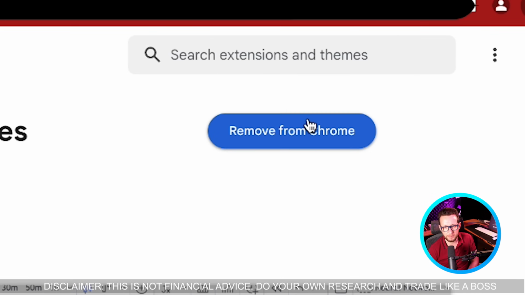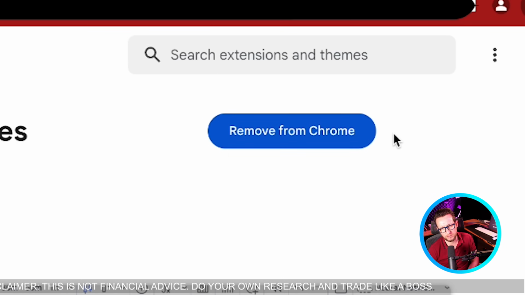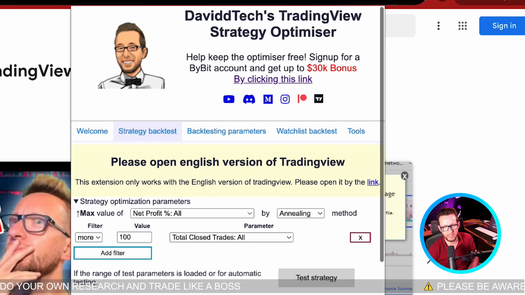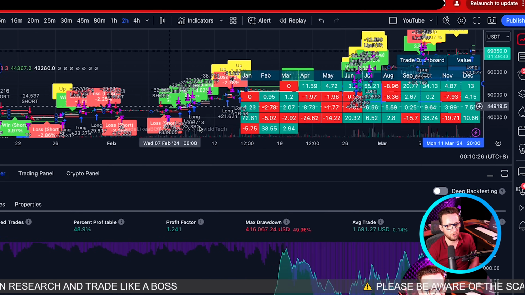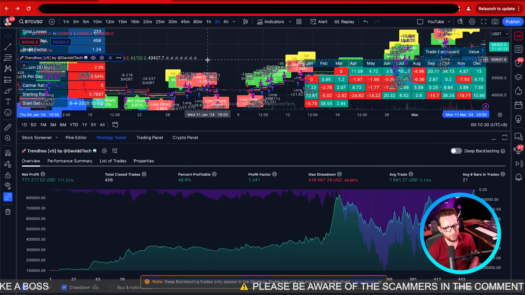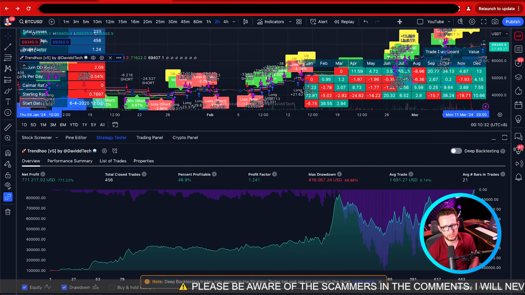So what we do is we click this button. This should say add to Chrome. It will add this kind of icon up here, which is the DaviddTech Optimiser in your Chrome browser. We scroll back over to TradingView. We will need to refresh the chart to get it to actually activate on the chart itself.